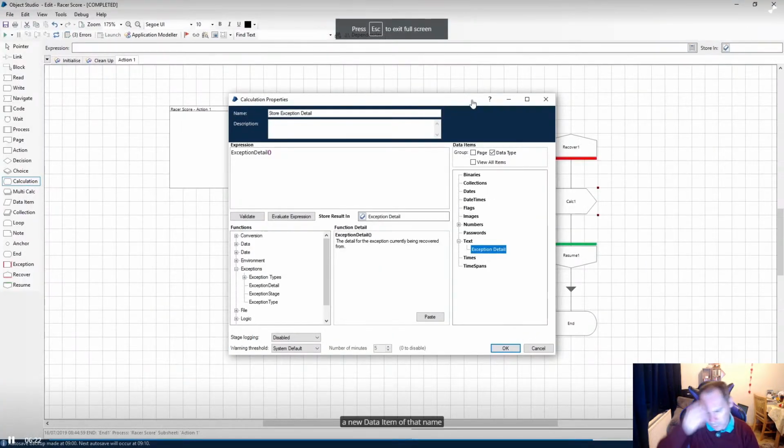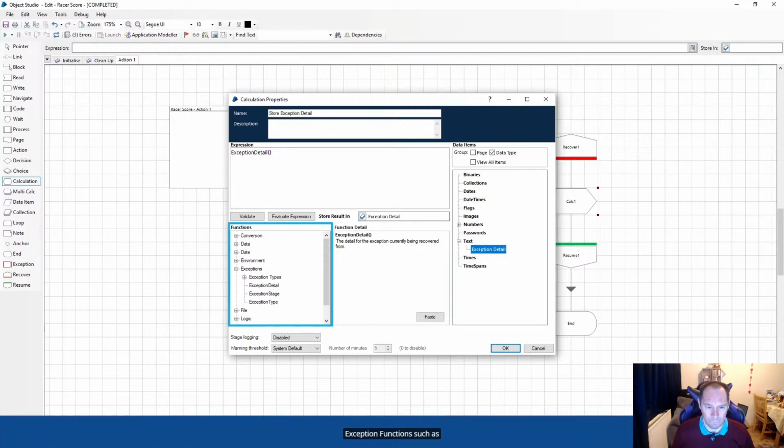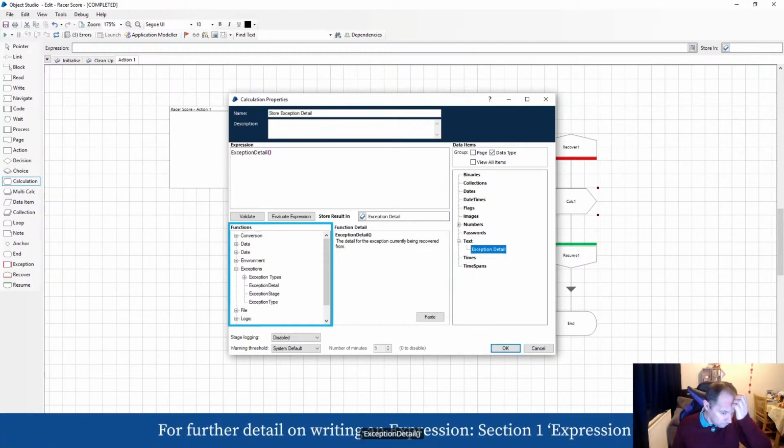Automatically generate a new data item of that name within your action diagram. Within a stage properties window, exception functions such as exception detail and exception type can only be used between the recover and resume stages, as this is when the exception is live and functions can be performed with it. Outside of recovery mode, the exception functions will not work, as no exceptions are live during the normal process flow. Makes sense.